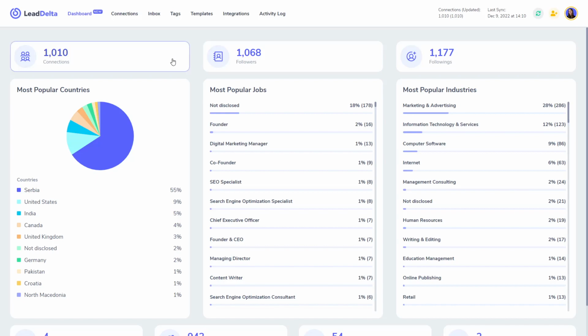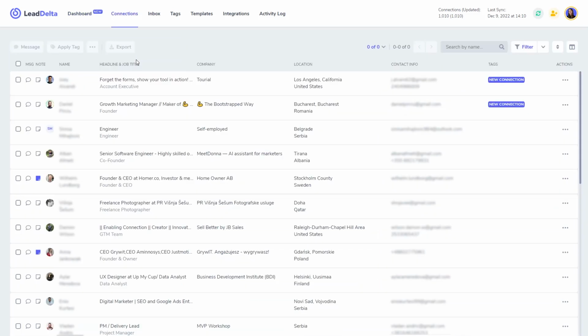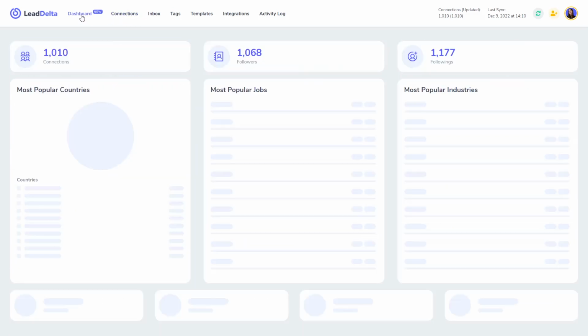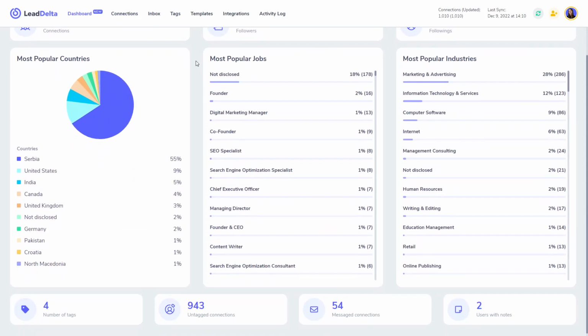If you click on any of these three boxes at the top, they will open up the connections page with the connections overview. Next, you can see the percentage of your connections that belong to a certain geolocation, have a certain job title, or belong to a certain industry. By clicking on any of these items, whether it's location, job title, or industry, it will open up the connections page with that specific filter applied.